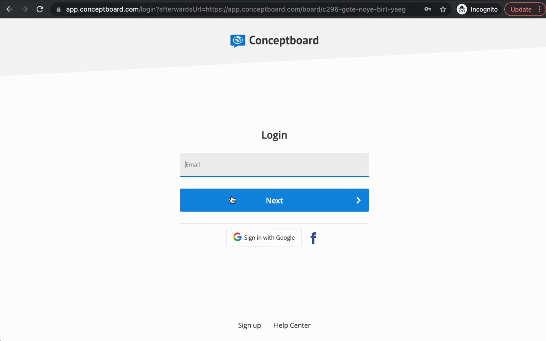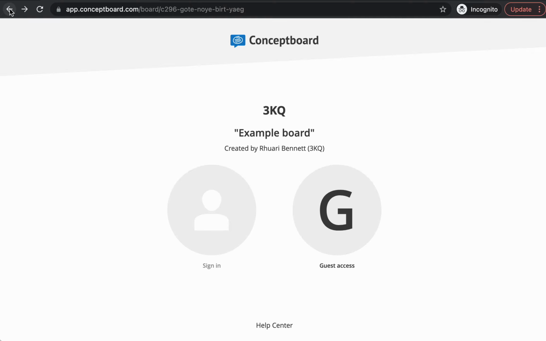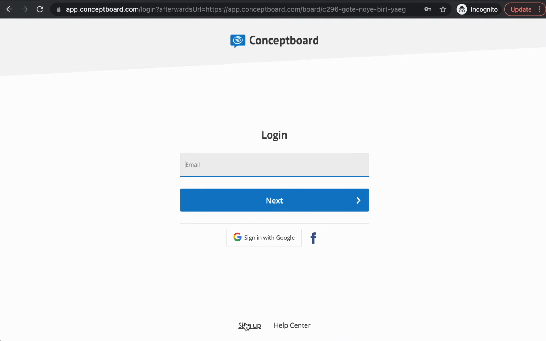If you don't have an account and you do want to sign up for a free account, it only takes 30 seconds and it's well worth it if you're going to be using Conceptboard more than once. You just click this sign up button down here. So I'll just go back and show you again. When you're faced with these two options, if you want to set an account up, you click sign in, but then sign up down at the bottom. Okay, so in fact, let's do that and just show you.